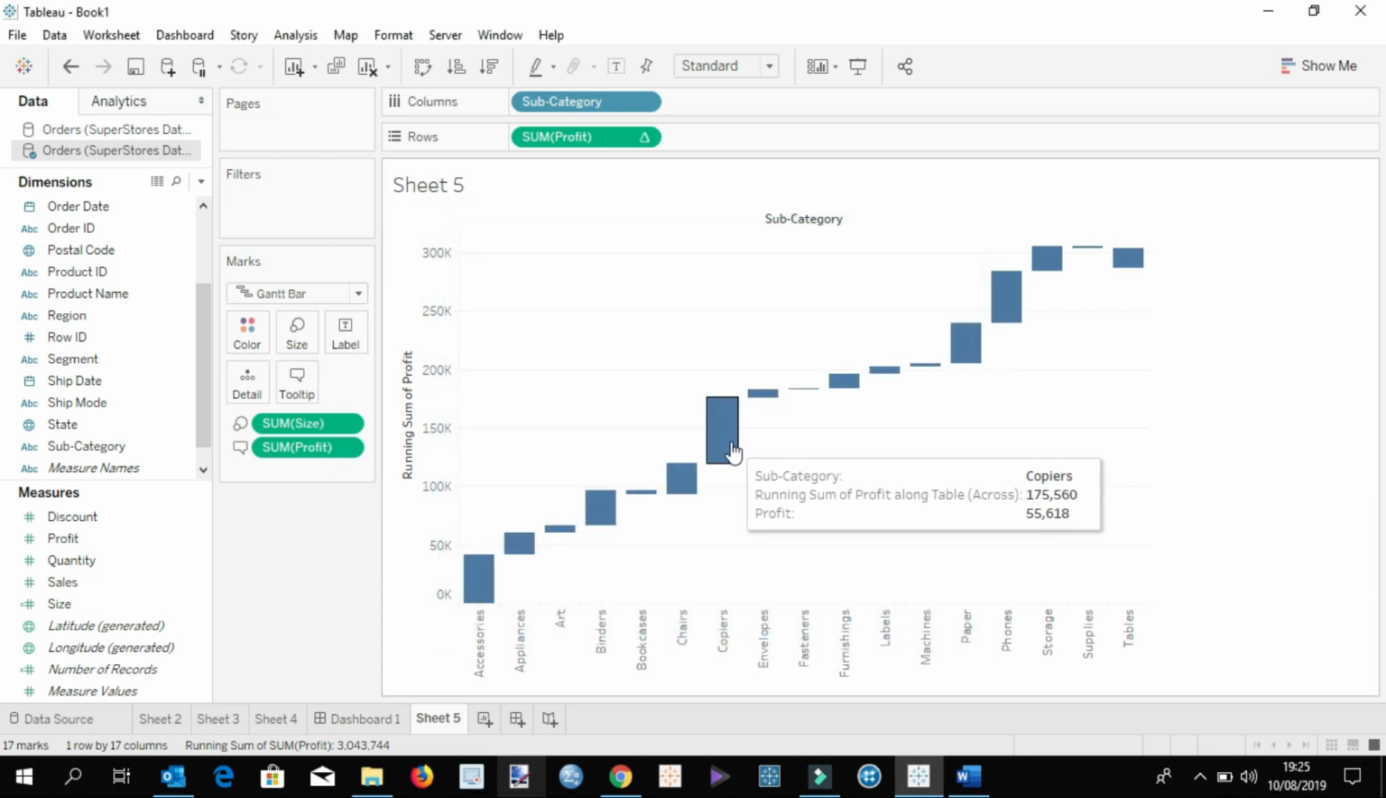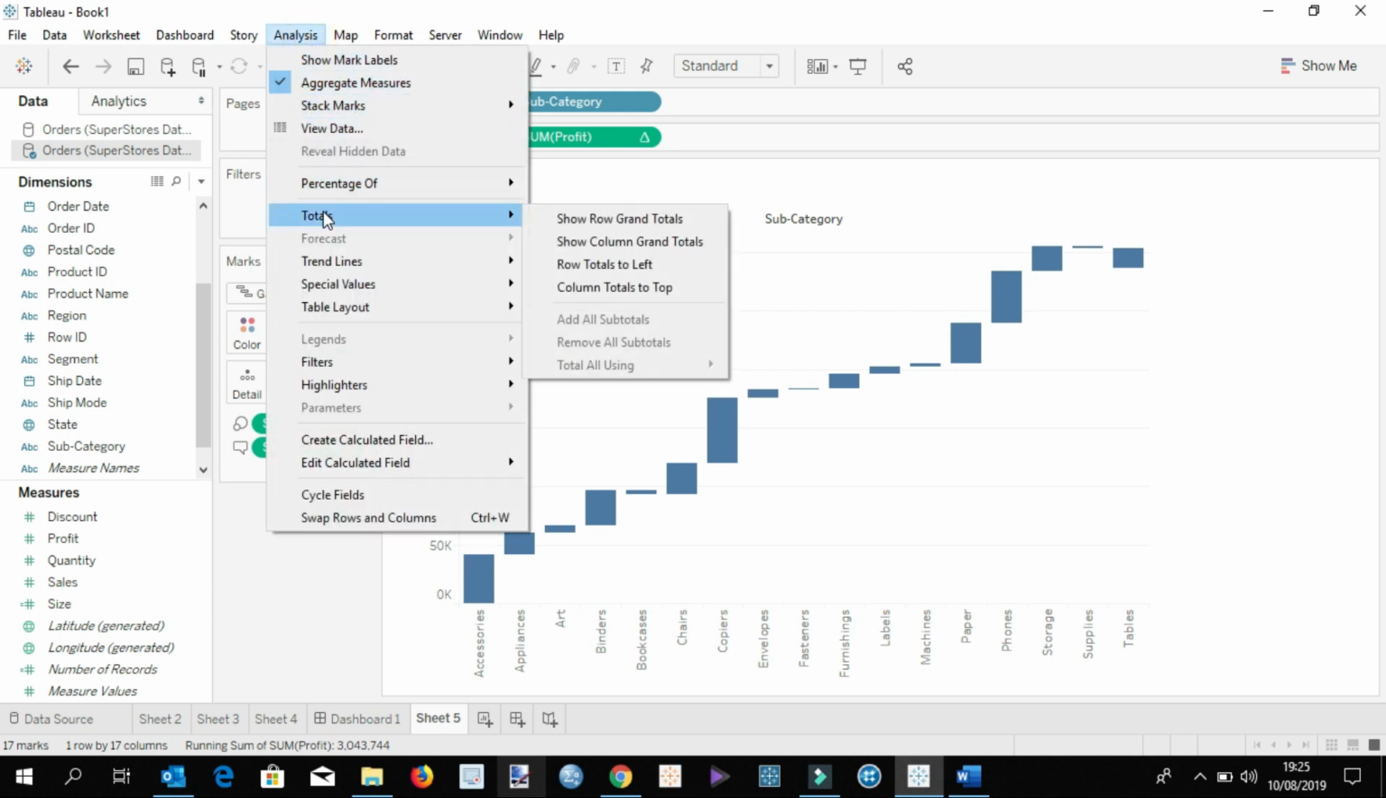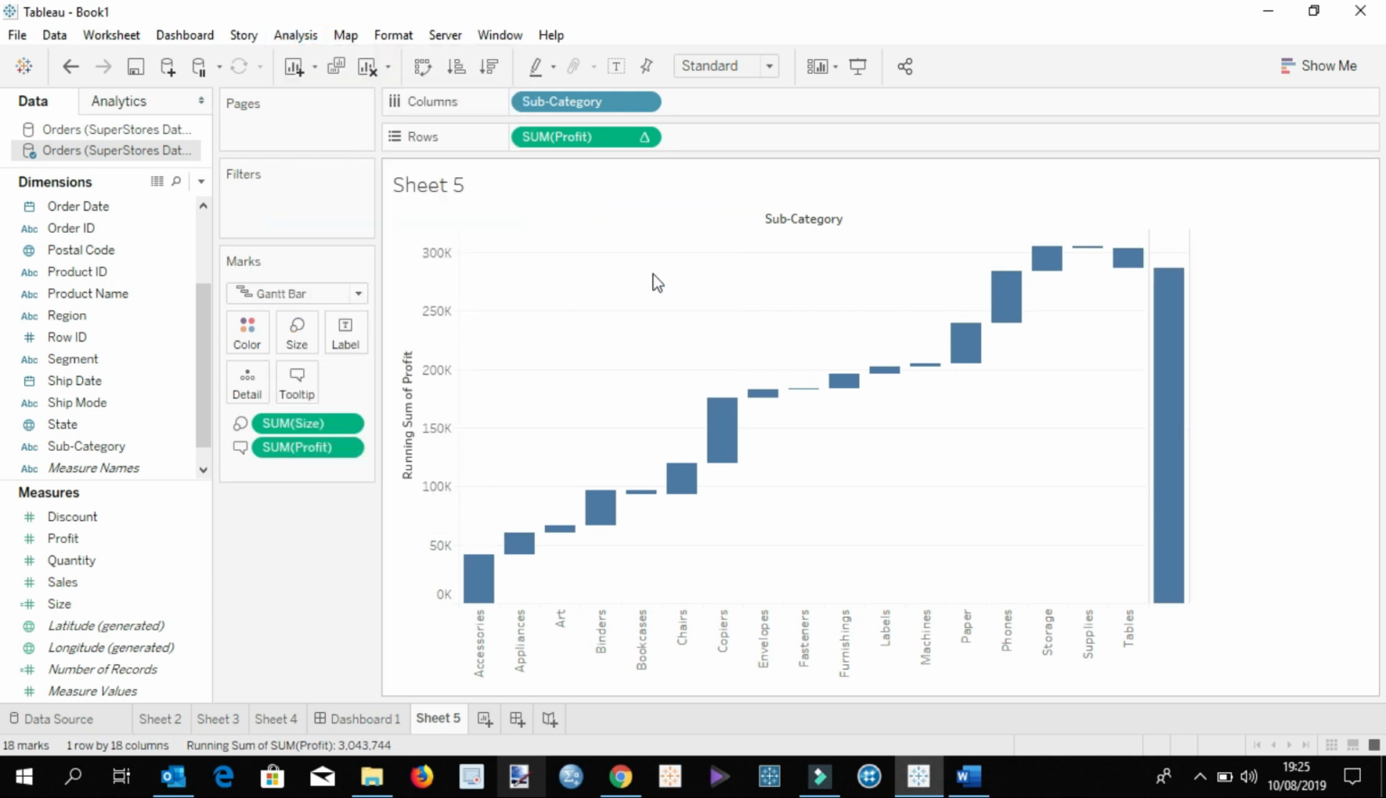So what next? I need to show the grand total. To do that, I'll go to Analysis menu, Totals, Show Row Grand Totals, and there I have it. I'm almost done if you look at this view. Now what is remaining is to show my consumer which of these categories are contributing positively and which ones are contributing negatively.